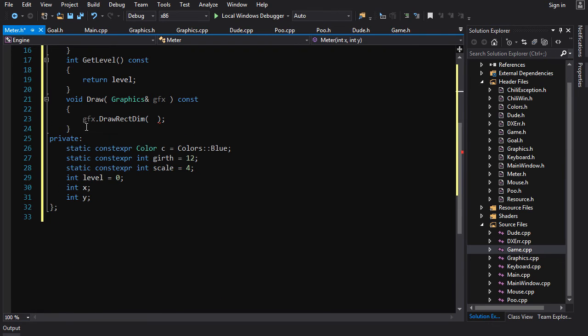First of all, let's take a look at the data. It's got an X and Y value, and that's just the position where the meter is going to be drawn on the screen. So it's the top left corner of the meter. You got a variable here, and that's the level of the meter, and that indicates how long the meter bar is going to be. And then I got some constants. Color, self-explanatory. The girth of the meter is basically just the tallness of it, how fat the meter is. And the scale is how many pixels the meter will grow for every level of the meter. So a larger scale will mean the meter will grow faster as you increase the level value. And that's it for the data.